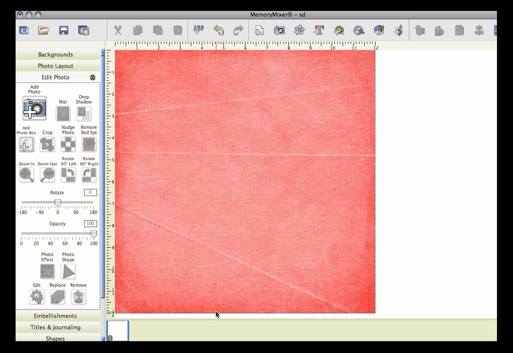Alright, you have your lovely little background paper on your page. Now we're going to bring in our photos. So click Add Photo or simply drag and drop from your desktop, which is what I like to do. I have 3 photos I'm just going to drop on.